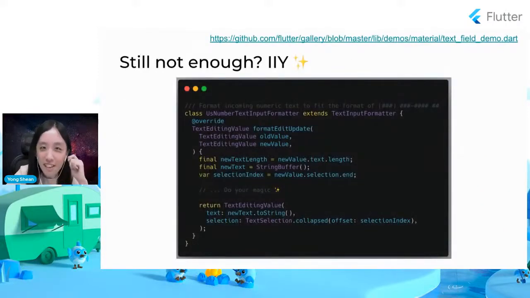And if you're saying that's not enough, then you can always implement it yourself. So what you do is just extend the TextInputFormatter class and implement the formatEditUpdate method. And here's an example that I found in the Flutter gallery code base that formats the number input to follow the US telephone number format, which has the brackets, spaces, and dashes. So as you can see, the possibilities are endless.